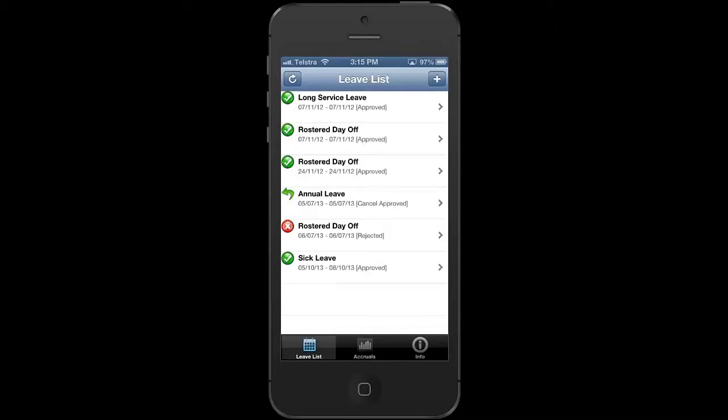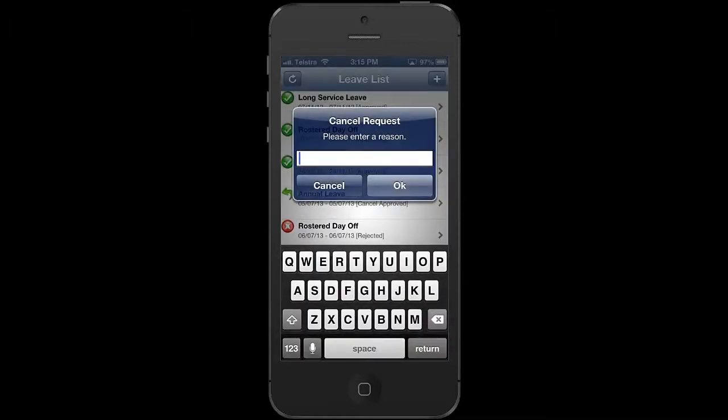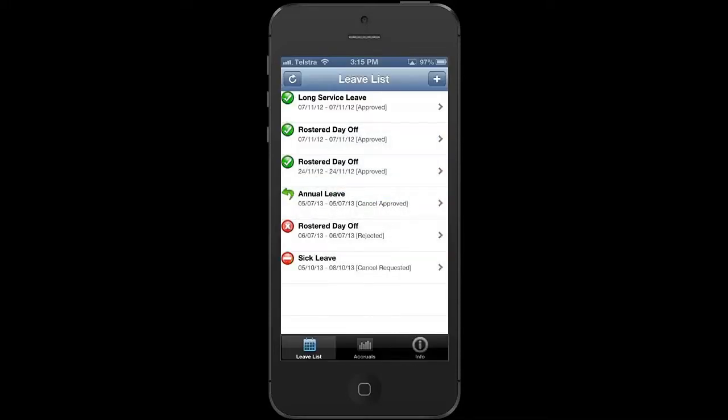And back to the leave list, he does also have the ability to cancel leave requests. So this sick leave that has already been approved, just do a little swipe and cancel that request and enter a reason. Jim is all better now, so he doesn't need his sick leave for the operation in October, which is great news.